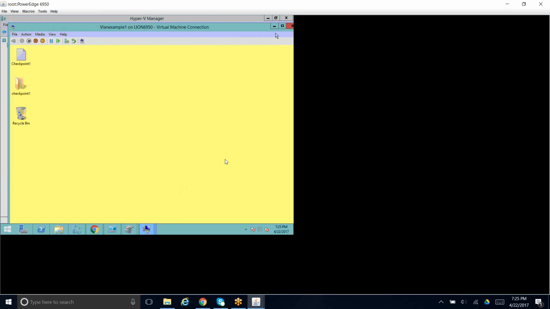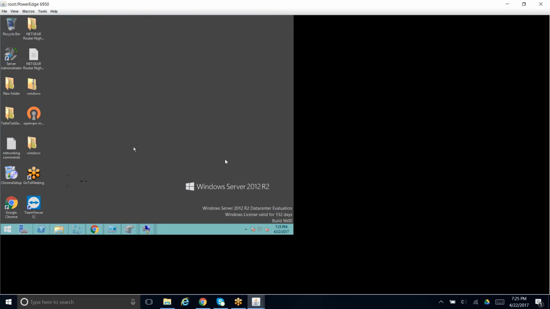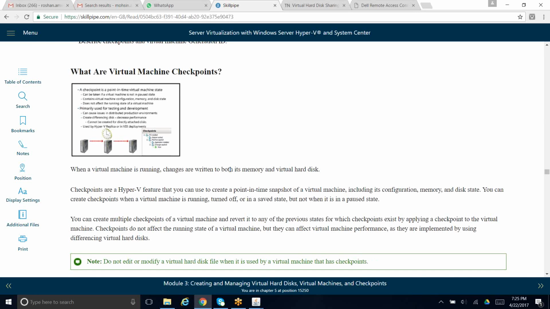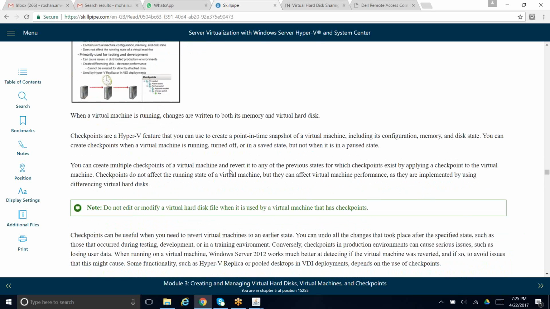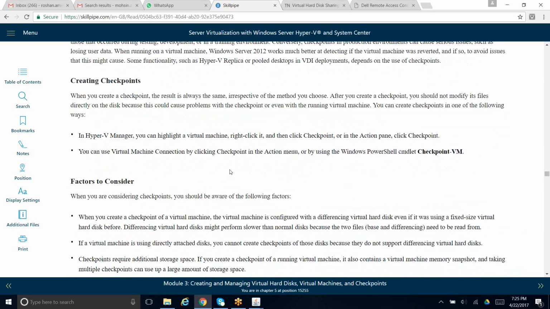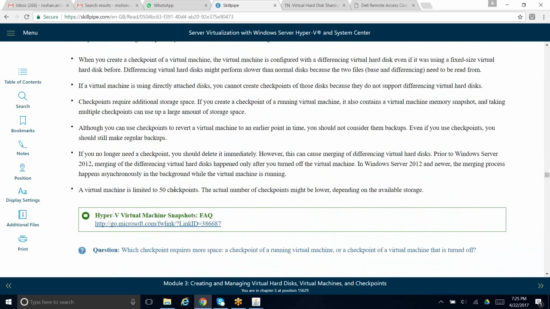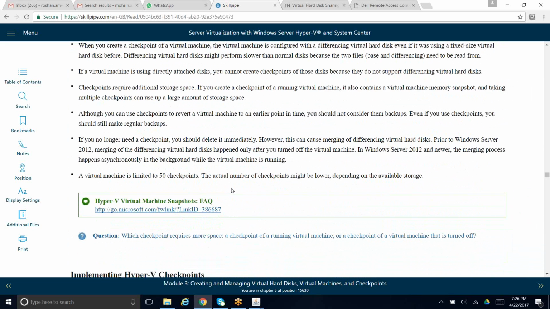So this is all about checkpoints. This is how you create checkpoints. And the limit per virtual machine is 50 checkpoints. You can create up to 50 checkpoints. Trust me, it's a huge number. It's a restoration point. You can also restore your computers. Every computer comes with a restore point. Sometimes the computer restores automatically.